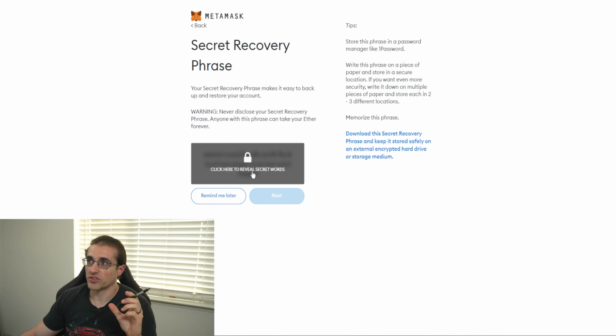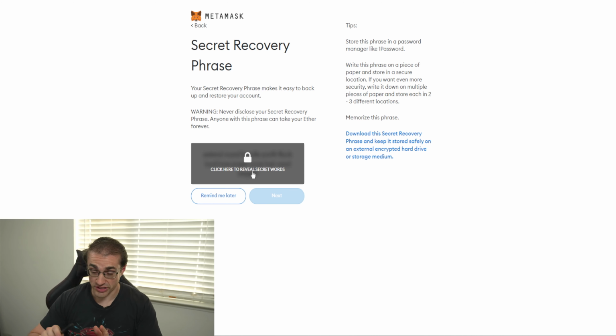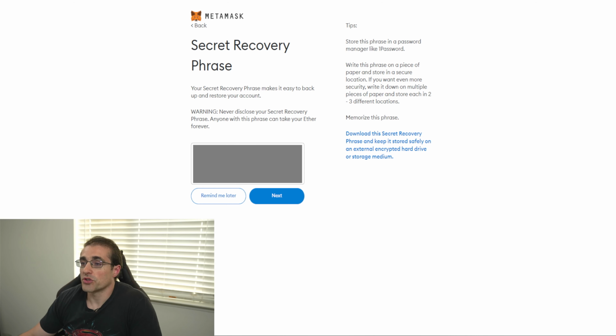These words are essentially what allows you to get access to this wallet. So if anybody ever got these words on your screen, they could steal all your funds in your wallet. So it is critical that you do not ever reveal this to anybody, that you write this down on a piece of paper and you stick it in some bomb-proof safe or something, or at least a secure location that nobody can get to. So I'm going to click here to reveal secret words. You're going to be presented with a series of 12 words. You want to write them down, okay? And when you're done writing them down, go ahead and click next.